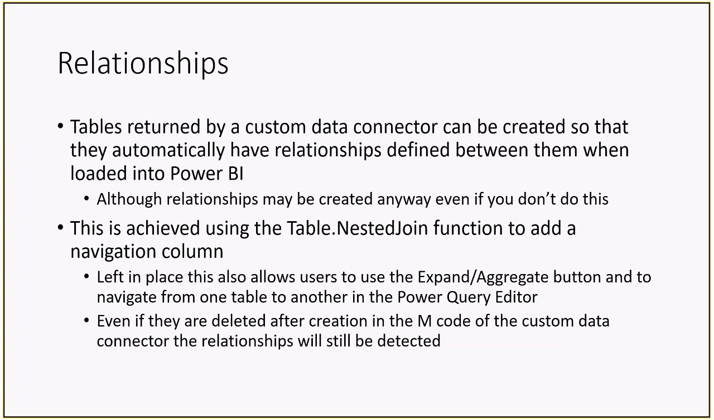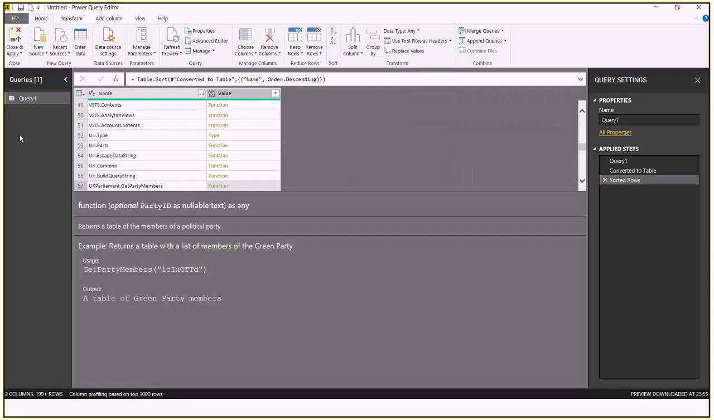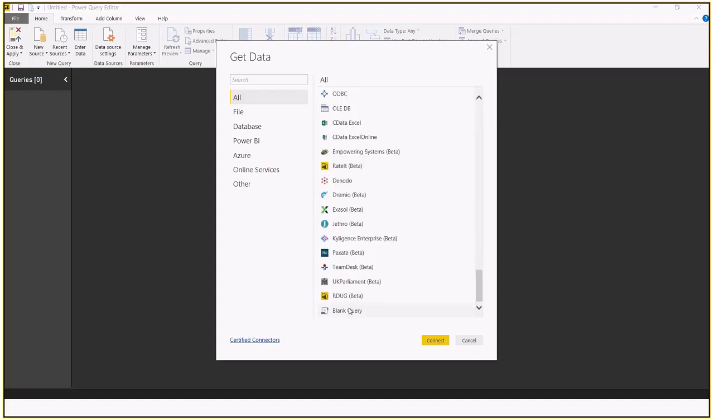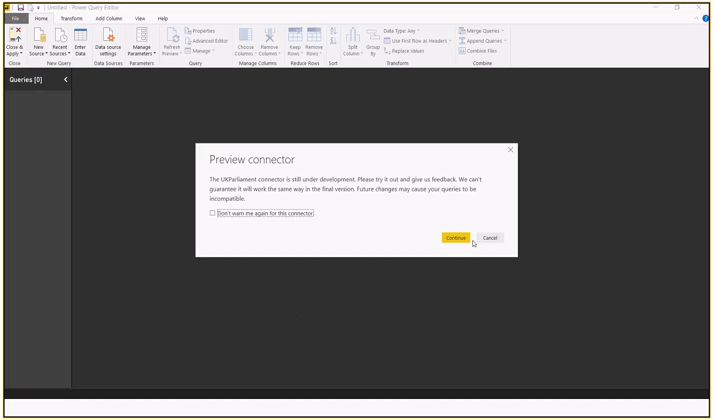You can also make sure that your custom connector creates relationships between tables when the tables are loaded into Power BI. So not just the tables itself, but also specify when relationships are created. If I go back into here, I'm going to set this going because this can sometimes take a bit of a long time. I go back to my OData feed, my UK Parliament custom connector here, and click Connect.